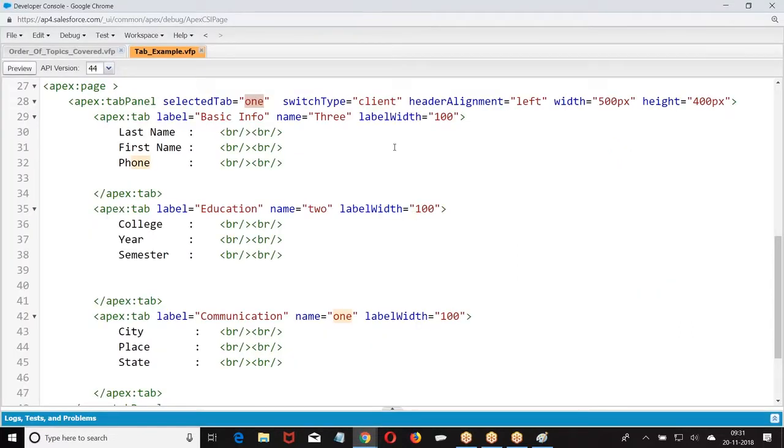Yes, go ahead. What is your query? Here you have given last name, first name, phone, right? So this is the table, right? Label. So if you want to insert a text box also in front of last name, first name, phone... I got your point, Amma. Once you learn input text, I'll tell you how to add the input text box there.